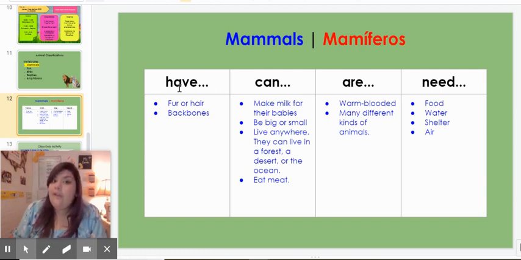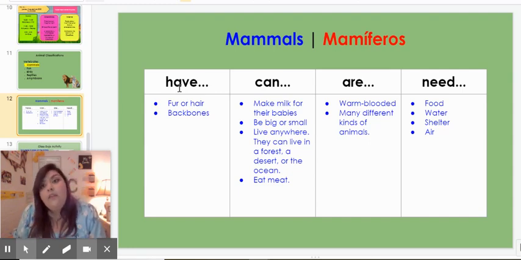Some animals, like fish, have to only live in water to survive, but mammals are able to live in the water, on the land. They can live in the sky, anywhere and everywhere that it lets them. They can live in forests, in deserts. They don't really need a specific place to live because these animals can adapt to their environment.